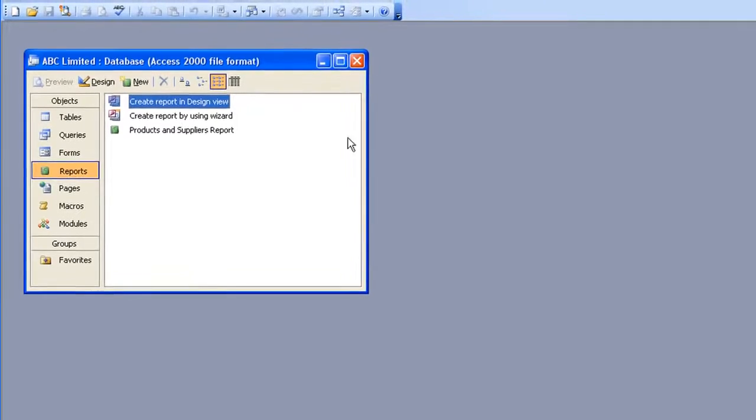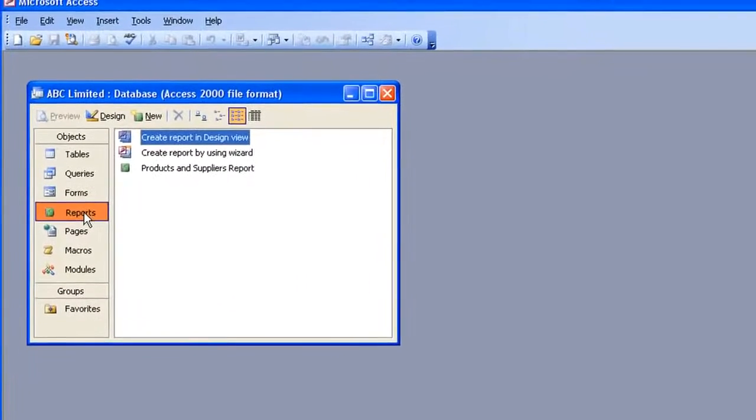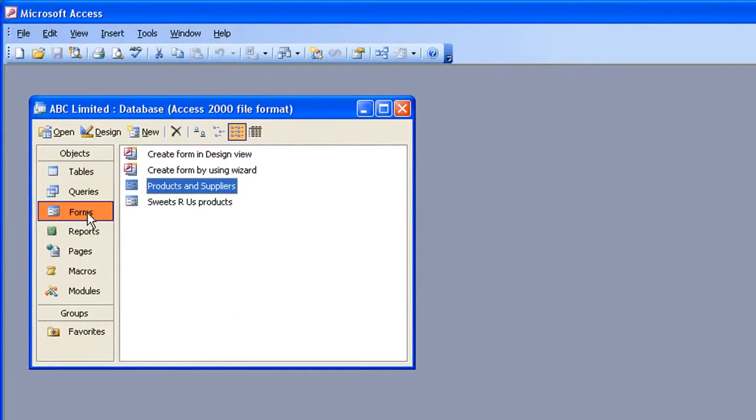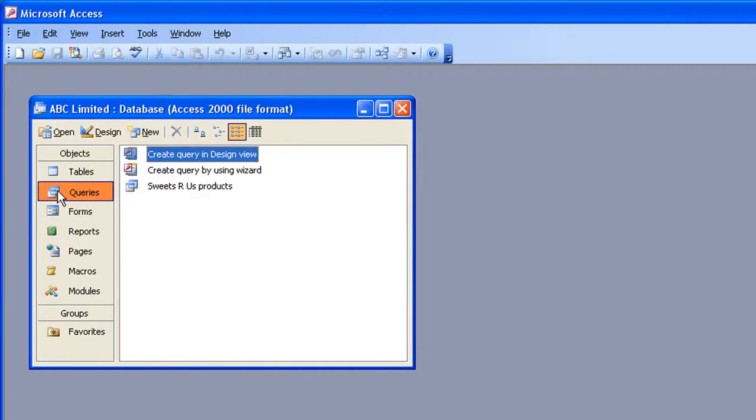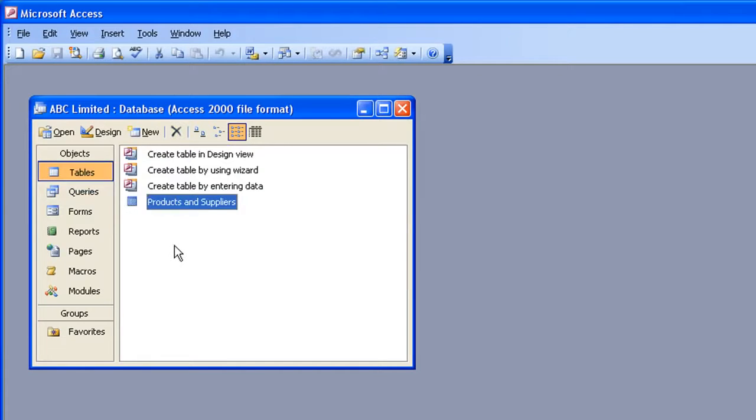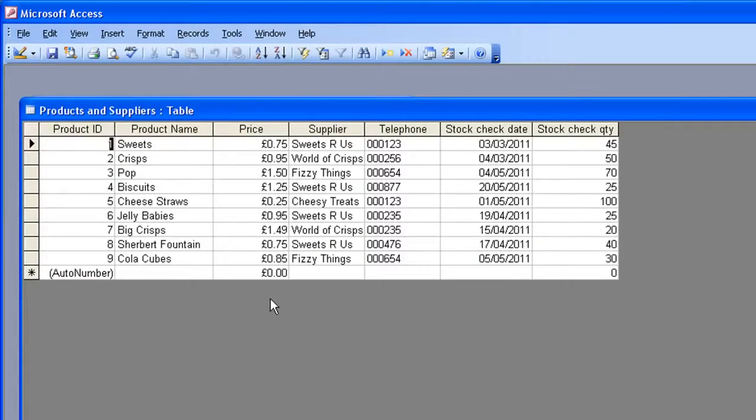That's saved. And so we've created a report for printing, we've created forms for viewing on screen, we've created a query which extracts information from the table, and obviously the most important thing, we've created the table of data, which is the foundation for your database and is where all your information is actually stored. So that concludes this overview of Microsoft Access 2003.